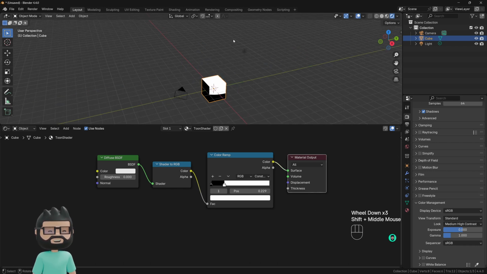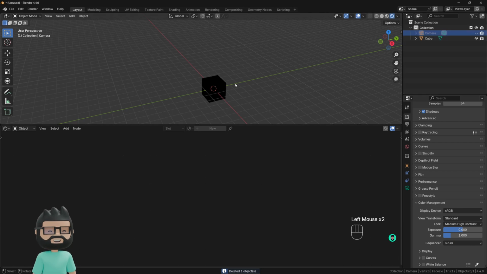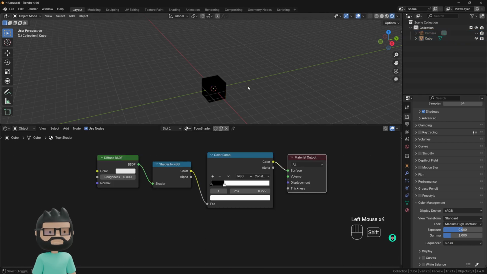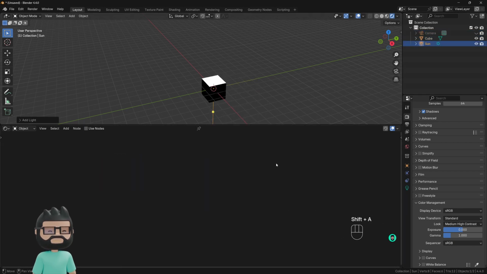Now we are still using the default light in the scene, but we are not going to use it for any toon shading. In most setups, you will almost always use only one light, that is the sunlight. So press X and delete to delete this, and I'll also hide the camera for now. So press Shift A, light, and add a sun lamp. Let's rotate it by R, X and 30 degrees.